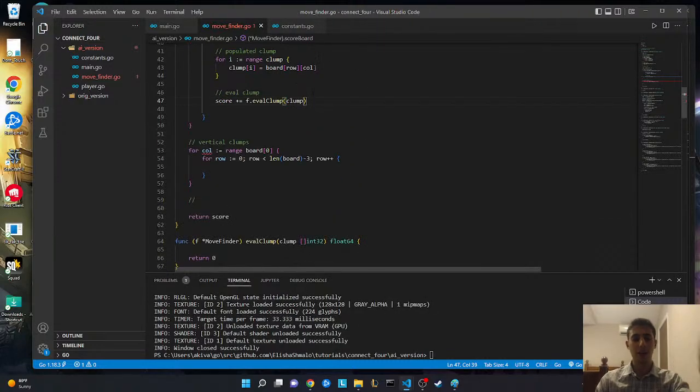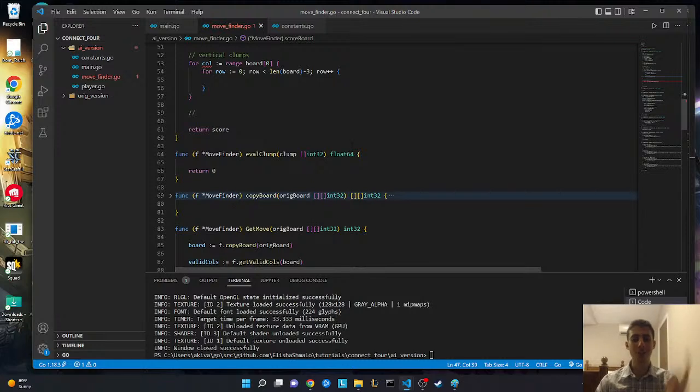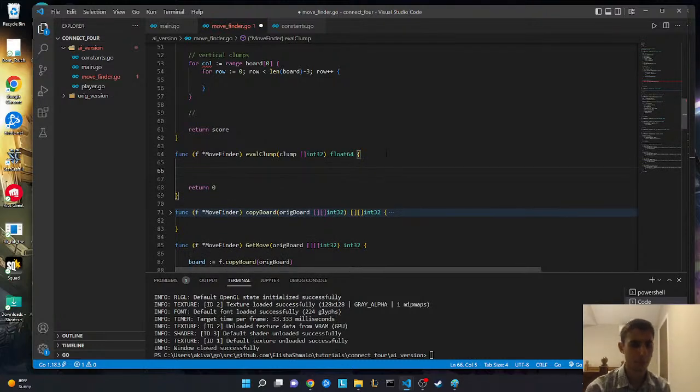Now let's make the eval clump function. And in fact, the eval clump function is going to need its own function that we're going to have to code. What we want to do is count how many player one values there are in that clump, then count how many player 2 values are in the clump, and compare that with how many empty values there are in that clump.